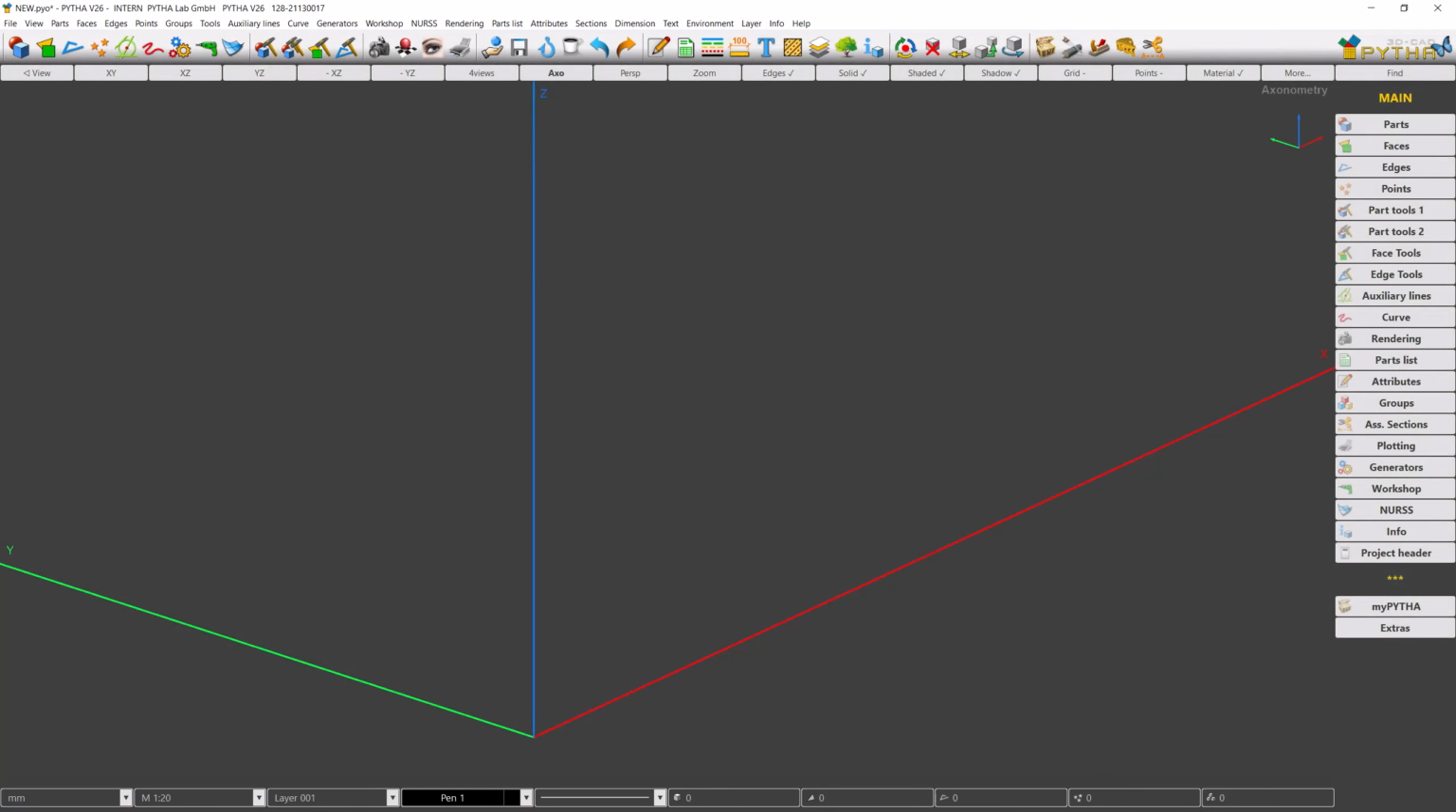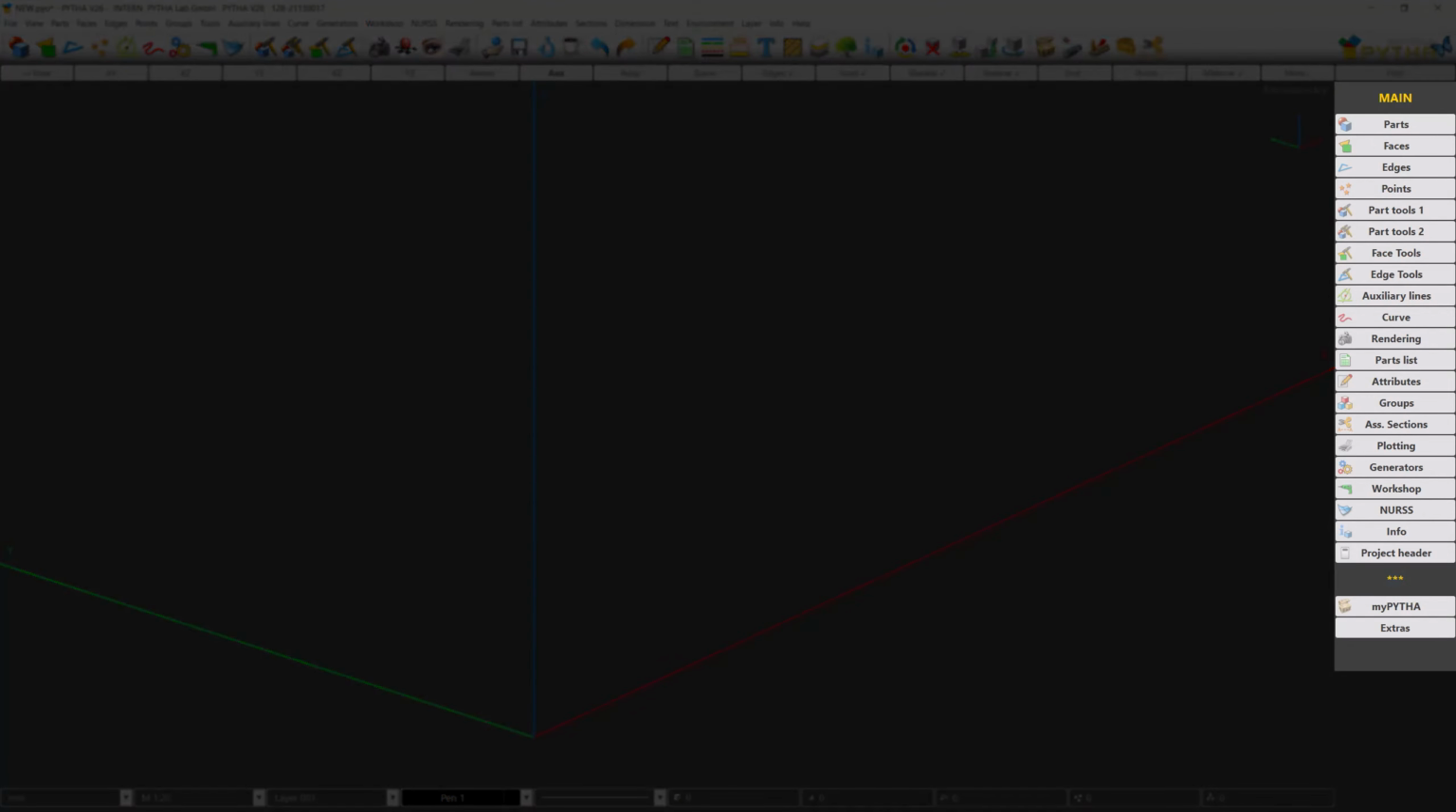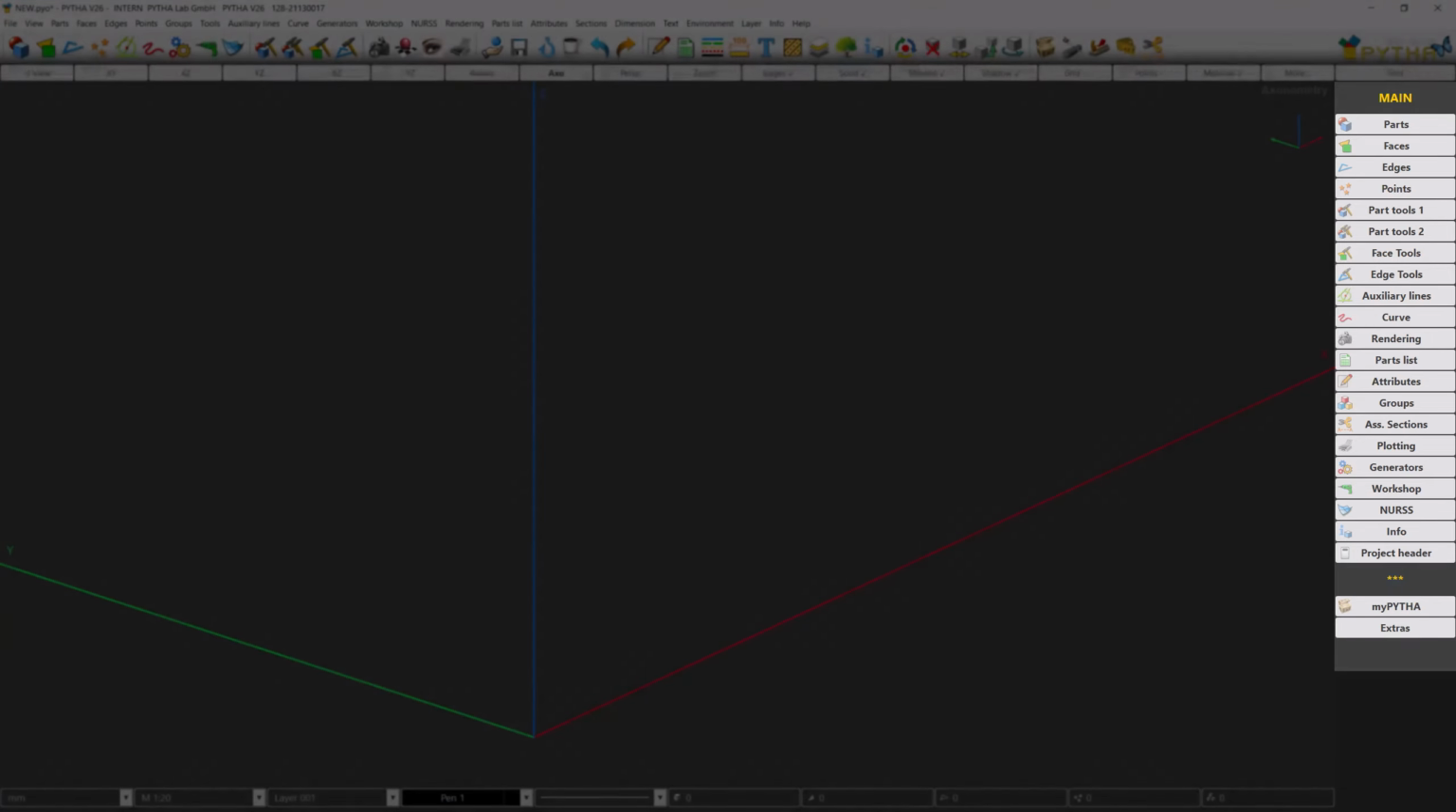Probably the most important control element of the Pytha program interface is the vertical menu on the right-hand side. This is where you call the commands and tools for editing your scene.